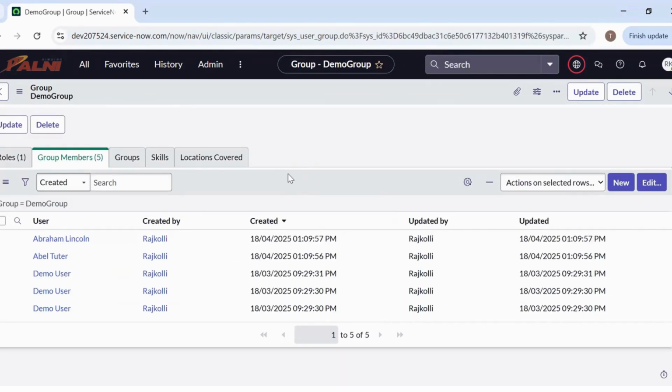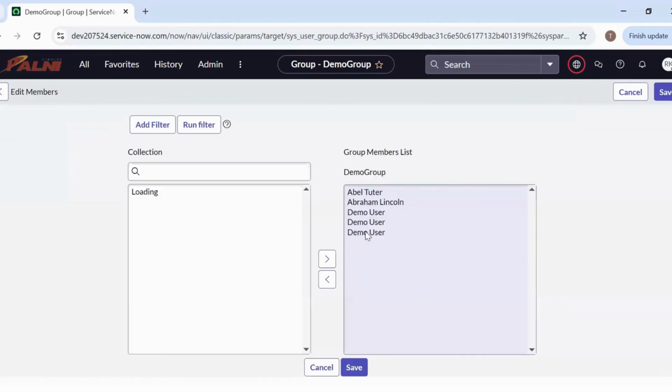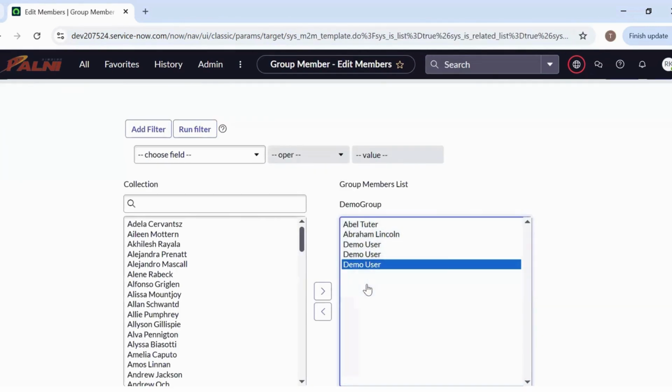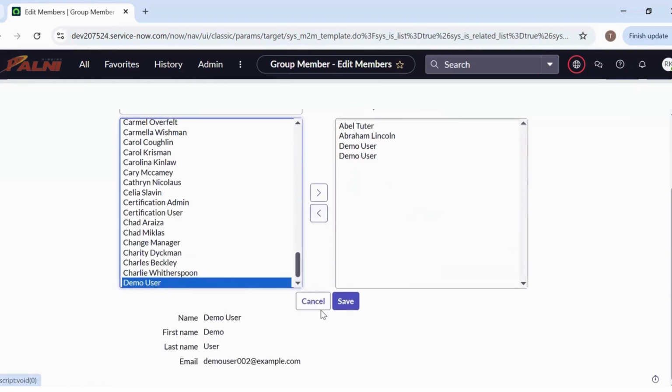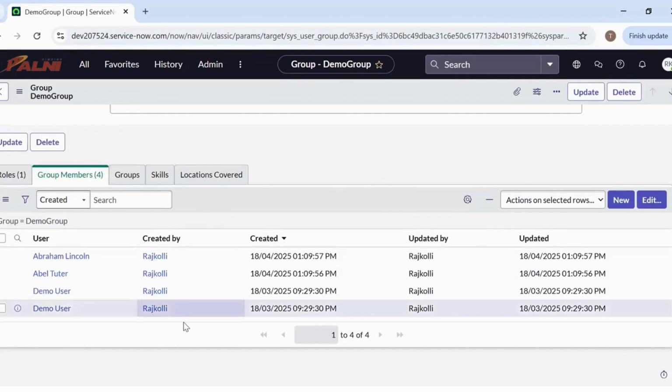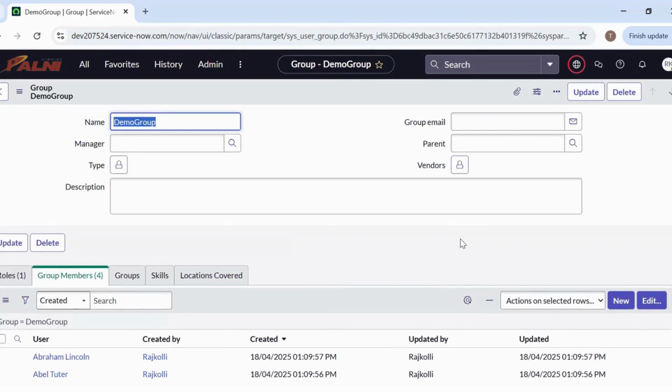If you want to remove any users from the group, click on the Edit, select the user from the right, and click on the left button to remove the user from the group. Once done, click on Save. User is removed from the group. It's that easy. Now, there is another way to assign users to a group.